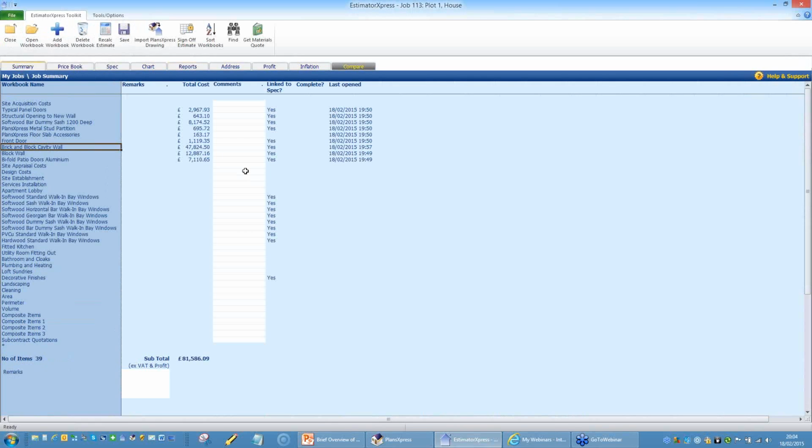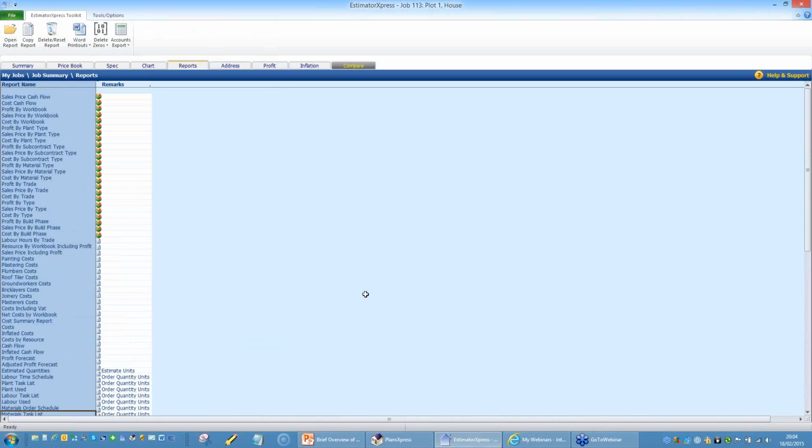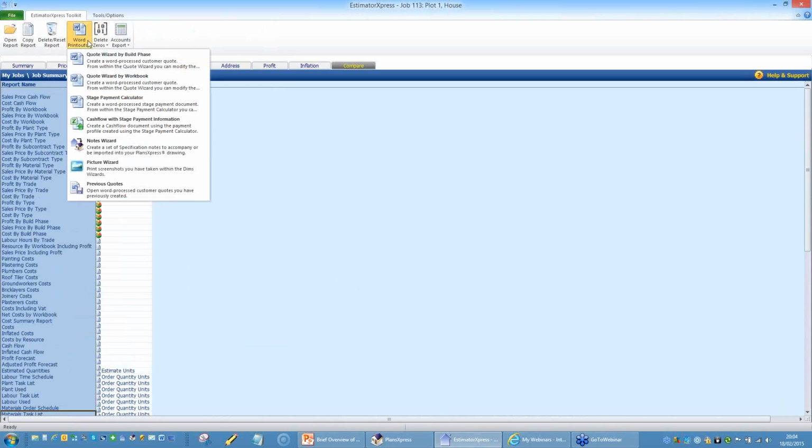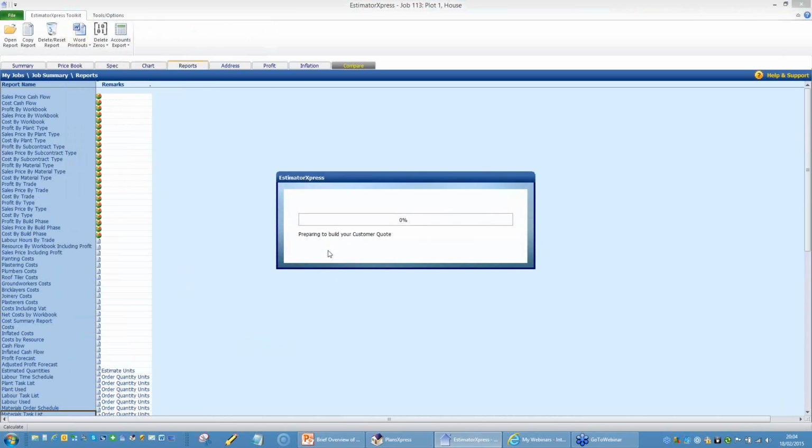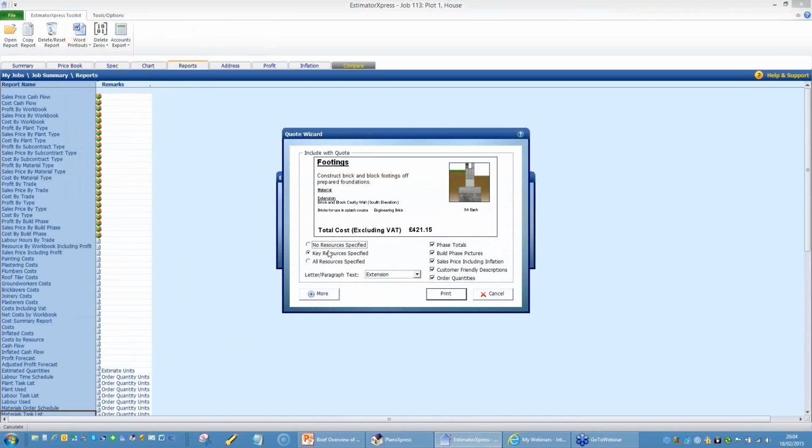Now, for those of you who do housing for domestic clients, as I was saying earlier, you can actually produce a quotation to give to your customer. So I'm going to go here and produce the quote by build phase, and the software will automatically generate a report for us. Now, as we were saying earlier, you can do a very big report that produces absolutely everything, or you can do a more limited one. I'm going to do what we call a key resource report, which is basically building materials.